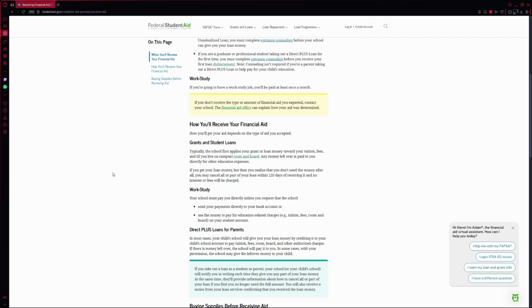So, in short, submit your FAFSA, accept the aid, your school handles the required payments, and you set up direct deposit to get what's left. That's all you need to do.